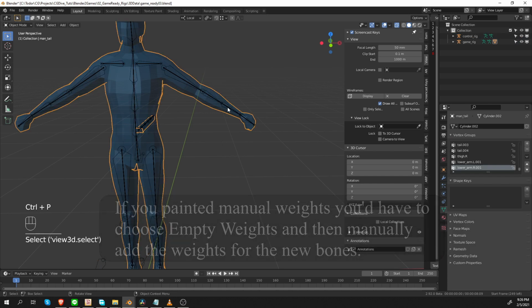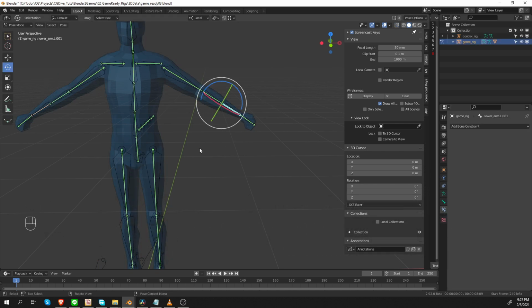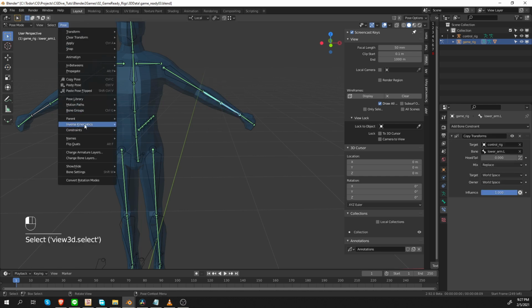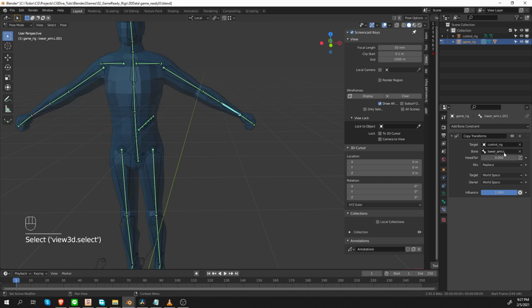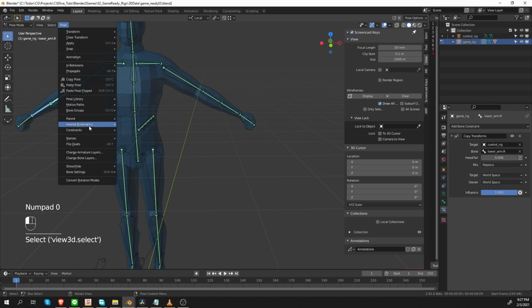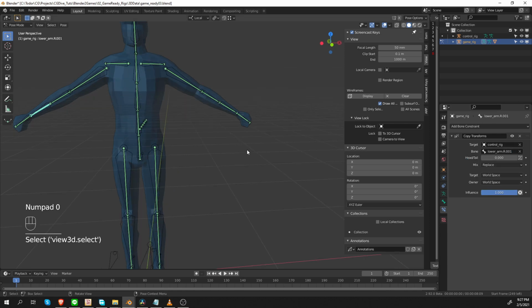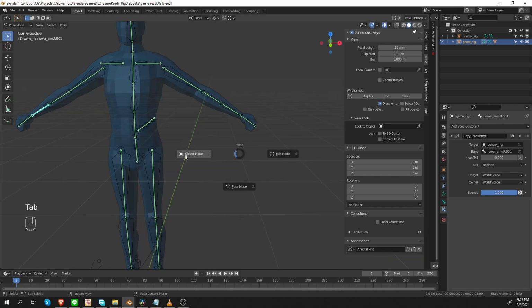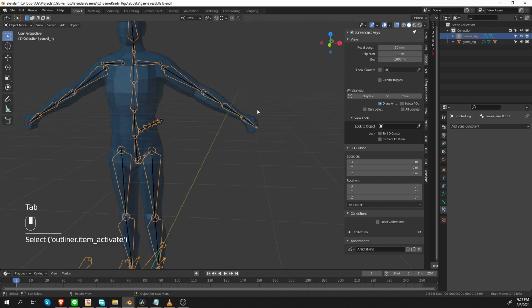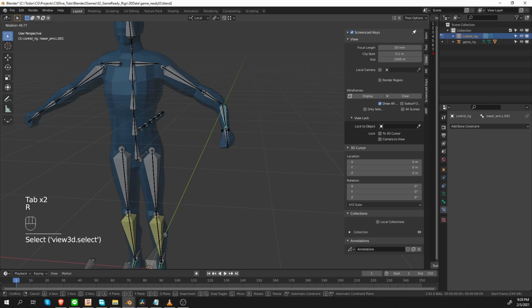Then I can go to the game rig, pose mode, and I don't have a constraint for this bone. So I can shift select the previous bone and copy its constraint. And then instead of lower arm .L, I just want to change that to .001. And same thing on the other side. Copy the constraint, change this to 001. And now the newly created bones should again be synced with the control rig. Now let's go to the control rig and try moving them. And I can see that the deformations are working.